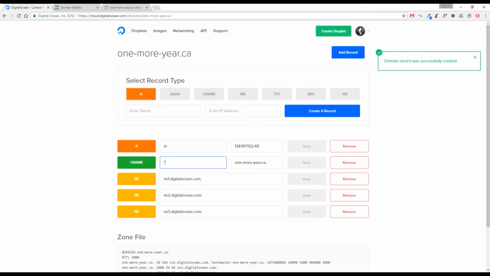So just to explain what this star here means is that it's a wildcard functionality. So let's say someone was typing www.onemoreyear.ca. That has 4 W's, which would be incorrect. But because we're doing this wildcard, anytime someone types in a typo, basically, it will automatically redirect them to the onemoreyear.ca, which is nice for when you just make an error, and human errors, they happen.